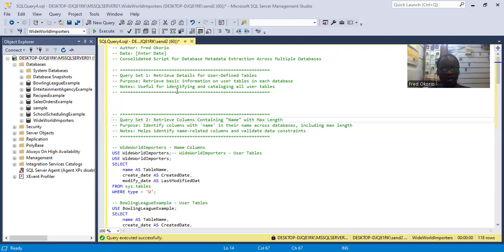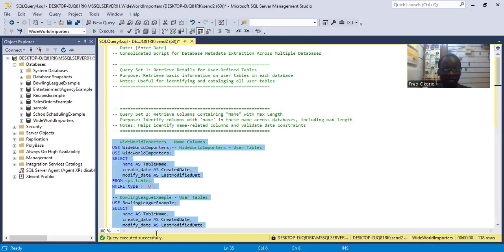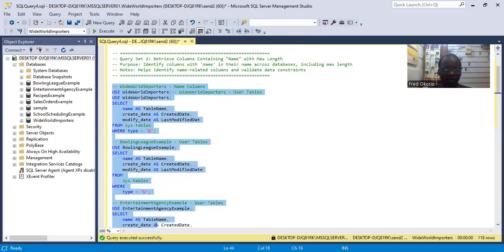And for query set 1, we are going to retrieve the details of the user-defined tables. It's useful for identifying and cataloging all the user-defined tables. So let's run these 3 databases and see the results.